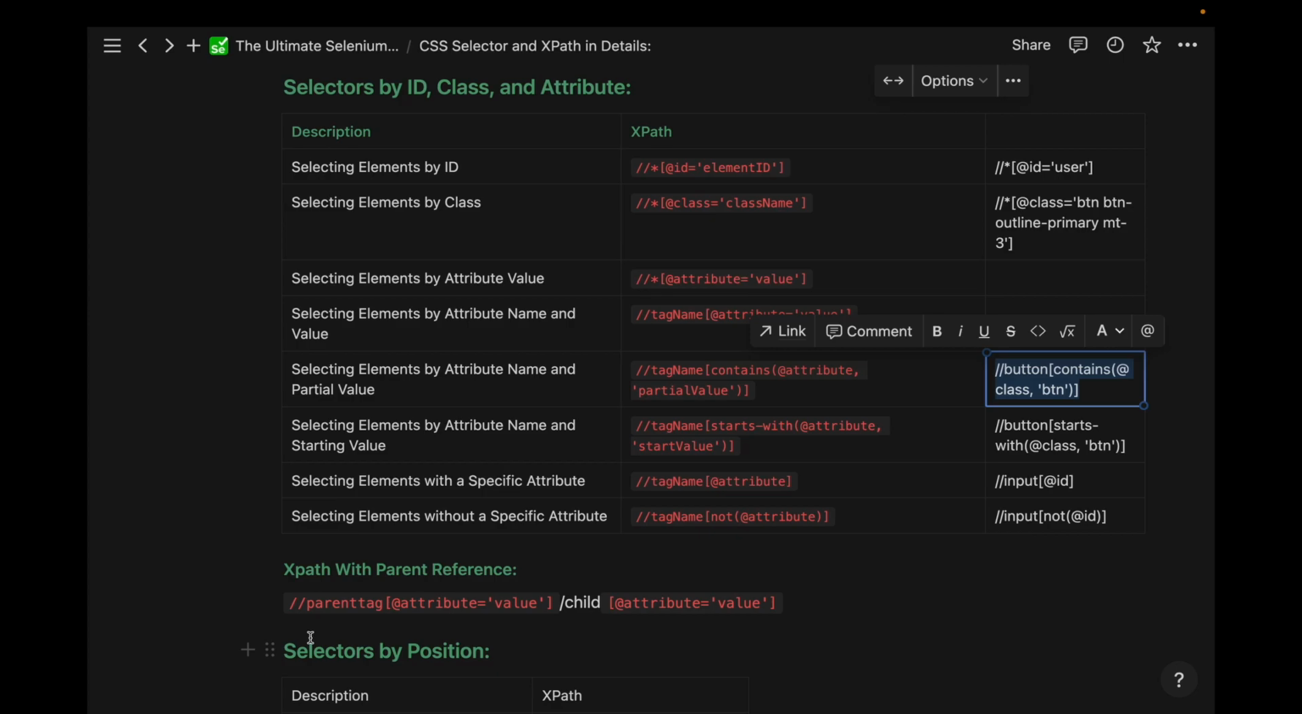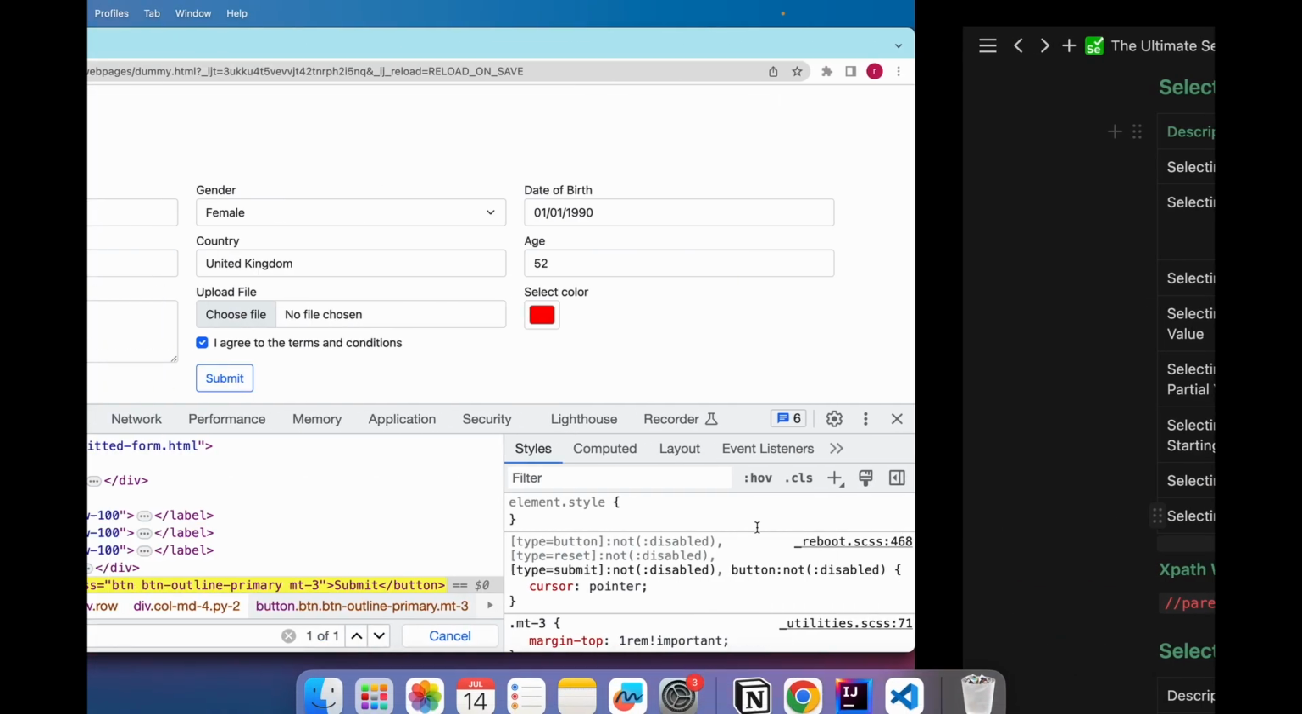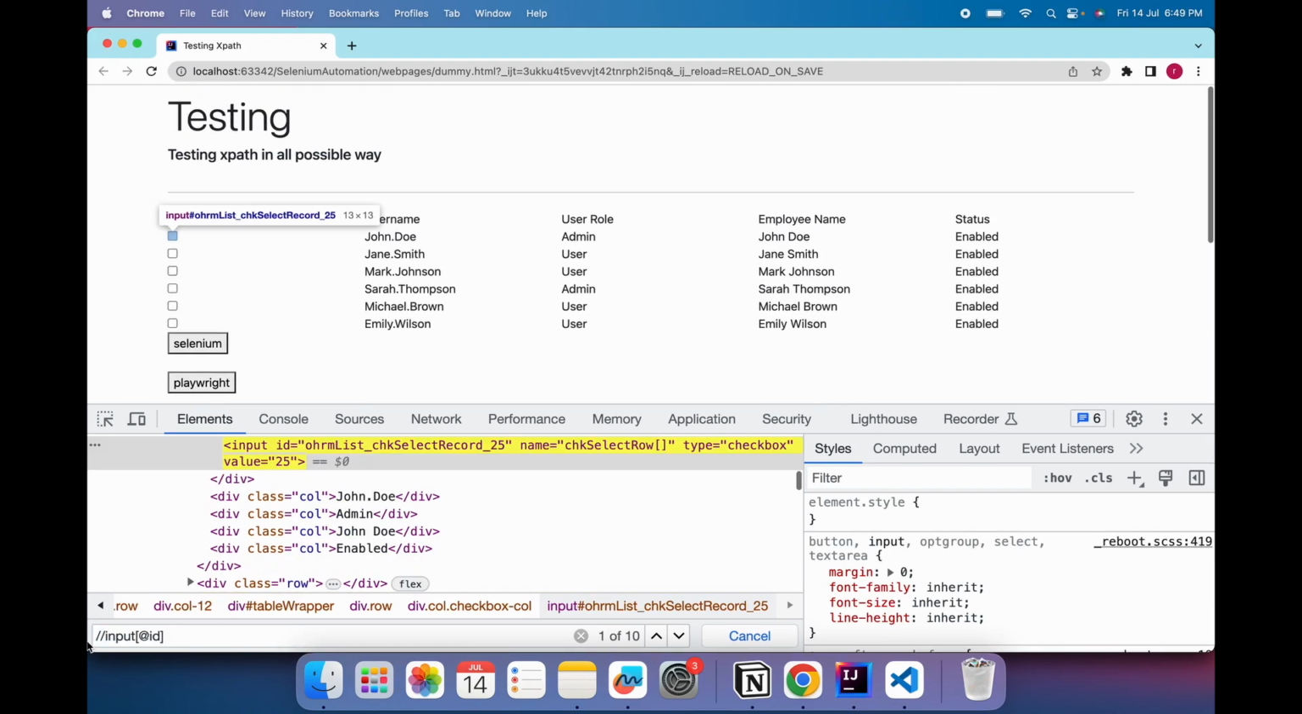So suppose in the element one attribute is there which is unique to that element, then in that case you can directly use double slash tag name, and in the square bracket the attribute. So that way also you can select the element. So I have written one sample example here, so I'll just paste that one. So here what I did, I have written double slash input in the square bracket @id. So what it will do, it will select all the elements having tag name input and id attribute actually.